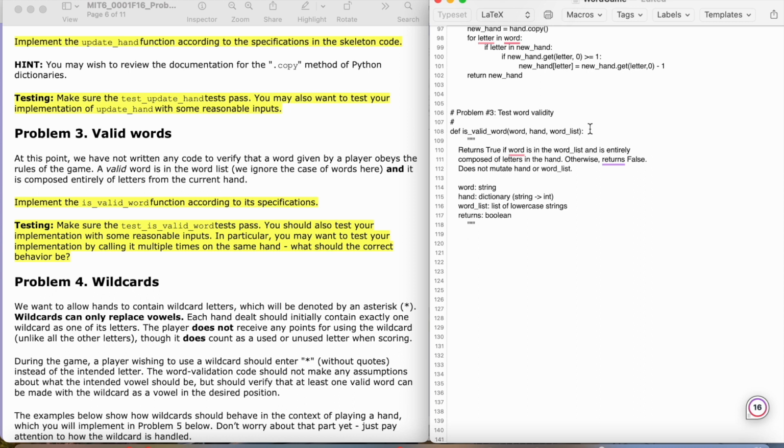Our word list contains all of the words in lowercase letters, so to compare whether or not our word is actually in the word list, we must first ensure that our word is written in all lowercase. We can do this by setting word equal to word.lower. And now that we have this, we must make a copy of our hand before we alter it, just like before. This is done by setting new hand to hand.copy, so basically making a copy of the hand.